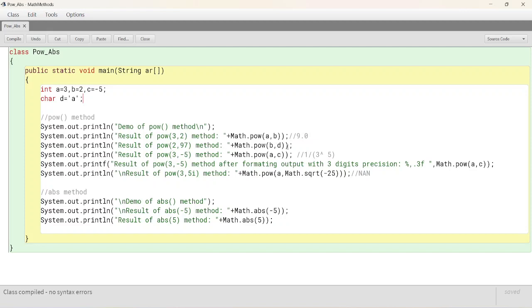The second method is the result of pow(2, 97). How do we know? b, d. b is 2, d is the character 'a', whose Unicode is 97, which will give a big number, 2 raised to the power of 97. And the third one is the result of pow(3, -5), that is 1 upon 3 raised to the power of 5, and Math.pow(a, c). a is 3, c is -5. It gives the answer, but it is a double value which gives 16 digits of precision.